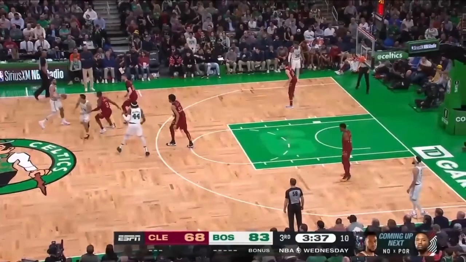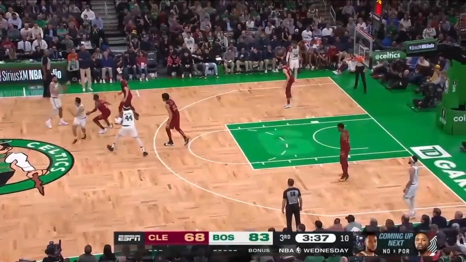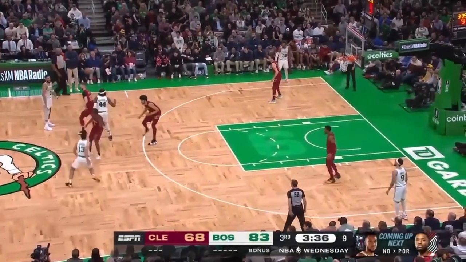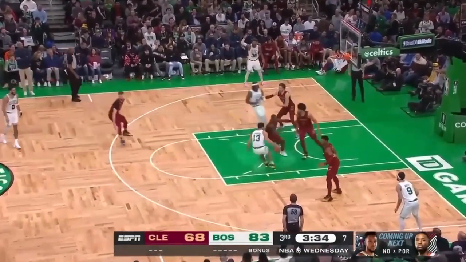So Caris LeVert has got to know that a flare screen is coming. It's obvious Robert Williams is setting a flare screen. So Jared Allen's got to be yelling out, flare, flare, flare. So Caris LeVert knows, okay, I need to get up and over the top of this screen. See, Caris LeVert doesn't know that. So now he's getting screened, and Malcolm Brogdon's in the lane.